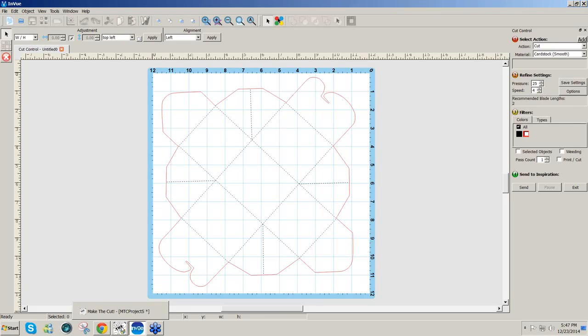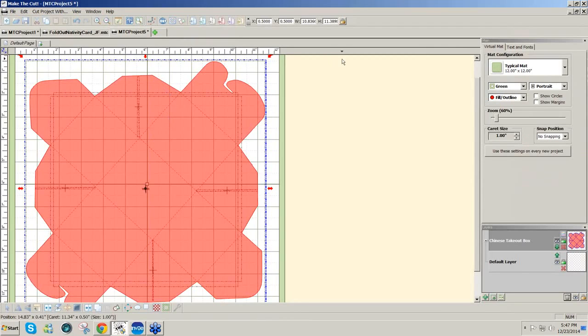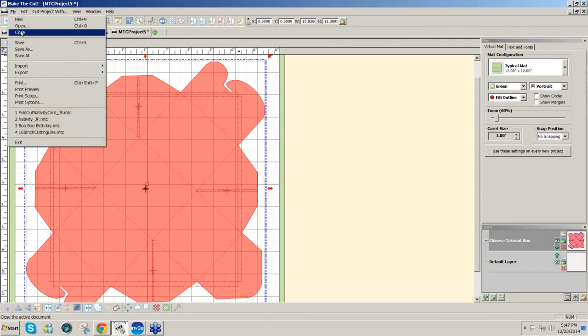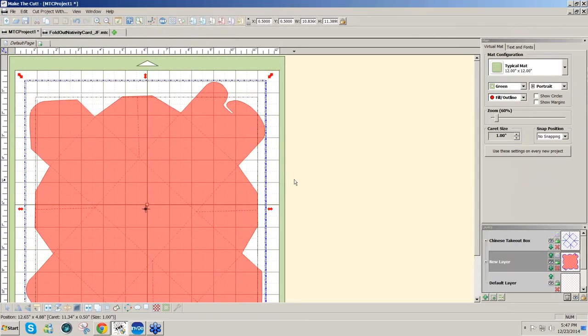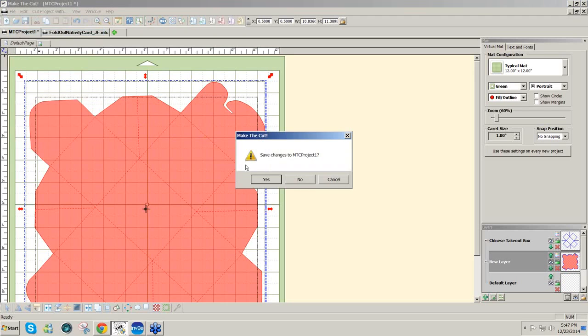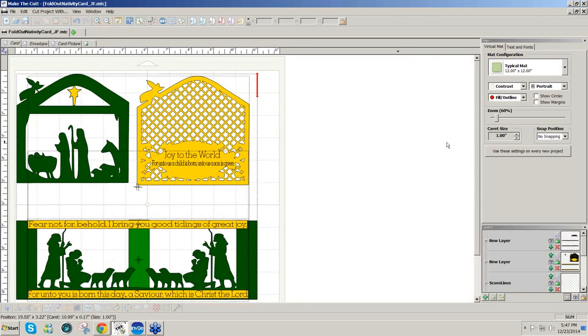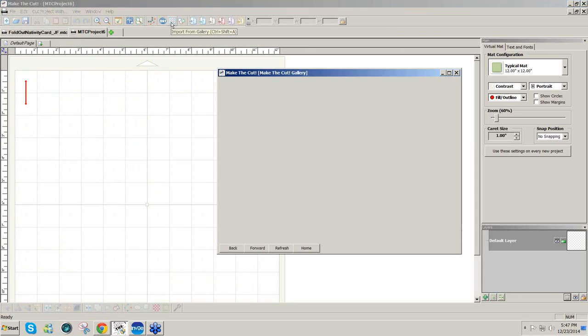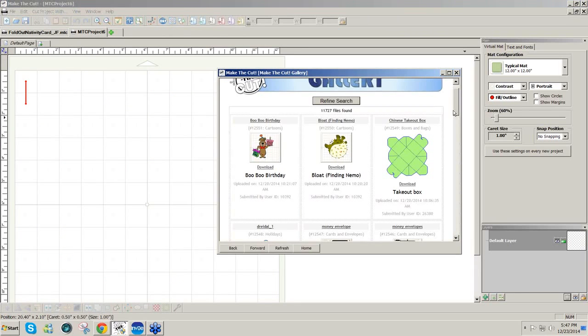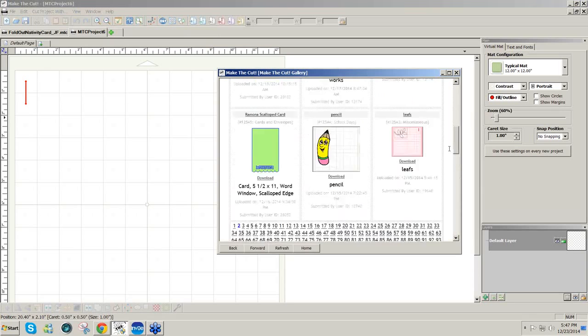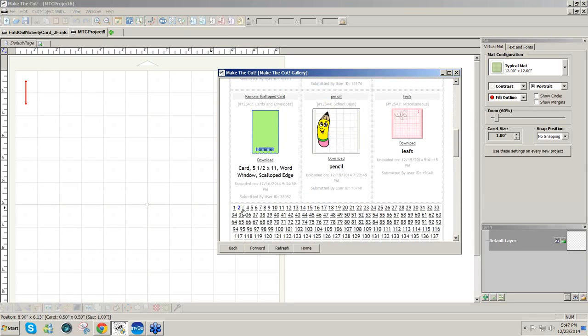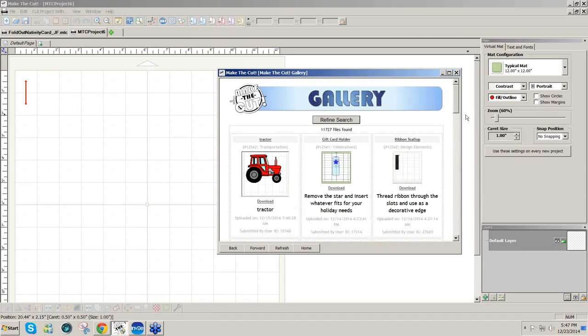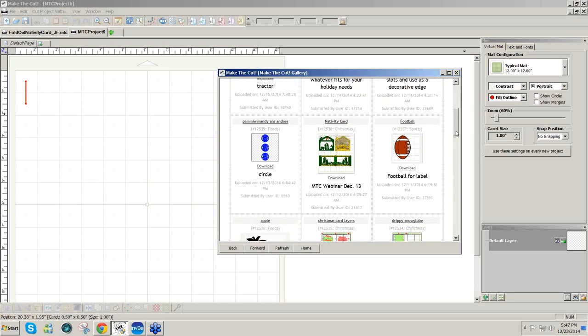But let's suppose, we'll go back to make the cut, and I'll just close this out. I don't need to change it. And now I have this that I got from the gallery. That's a file that I made a couple Christmases ago, and it looks like Dave posted it to the gallery. I think it's on page 3 of the gallery. There it is.